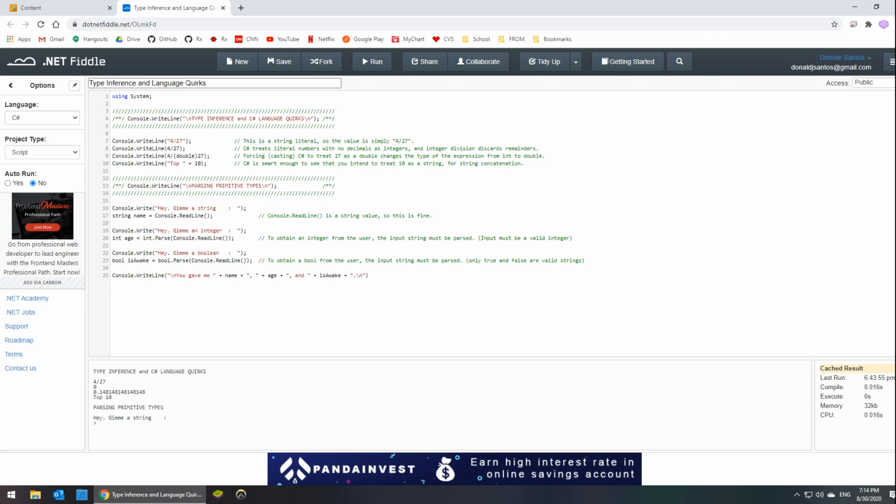However, if you remove the double quotes, it becomes an integer divided by an integer. So 4 divided by 27. So C# treats literal numbers with no decimals as integers, and integer division discards remainders. Well, what's 4 divided by 27 with no remainder? 0. So that's why you see under the string 4/27, the output of 0.